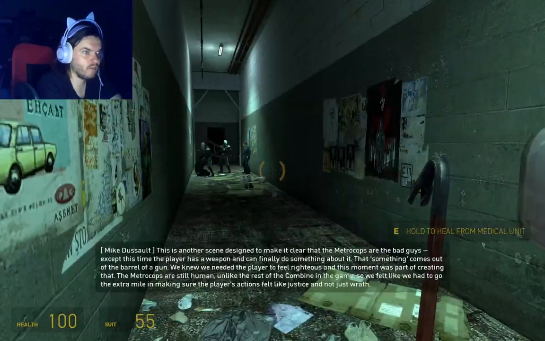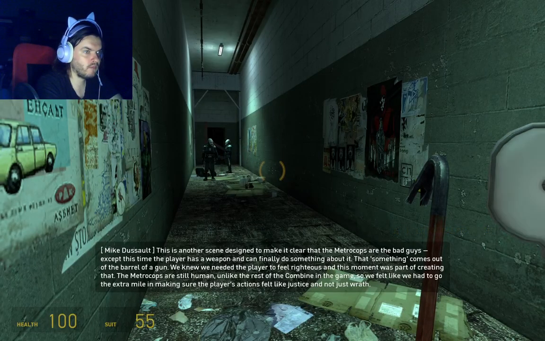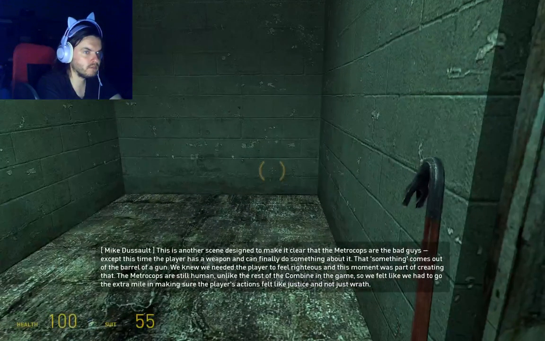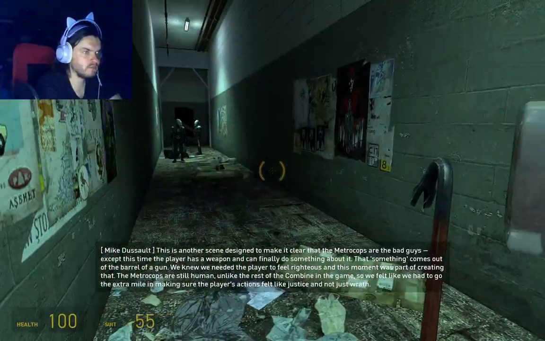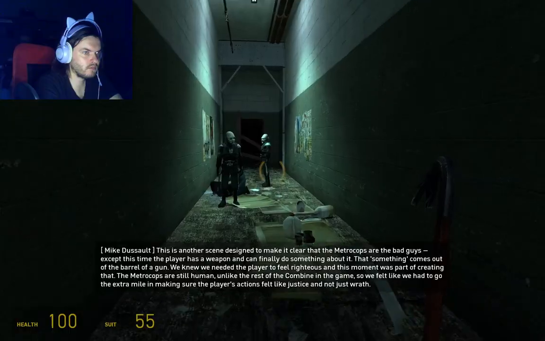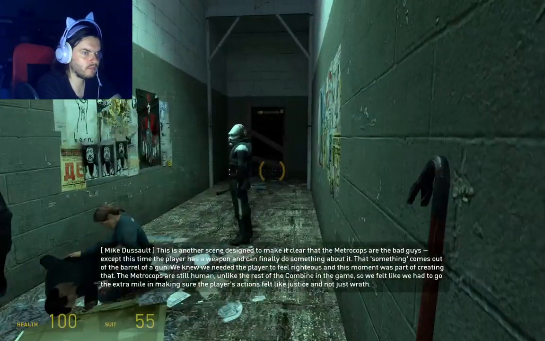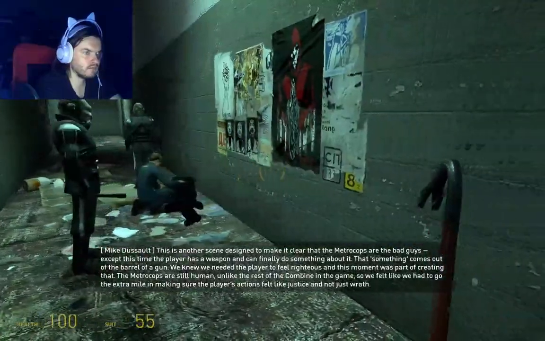Metro Cop scene. This is another scene designed to make it clear that the Metro Cops are the bad guys, except this time the player has a weapon and can finally do something about it. That something comes out of the barrel of a gun. We knew we needed the player to feel righteous, and this moment was part of creating that. The Metro Cops are still human, unlike the rest of the Combine in the game, so we felt like we had to go the extra mile in making sure the player's actions felt like justice and not just wrath.